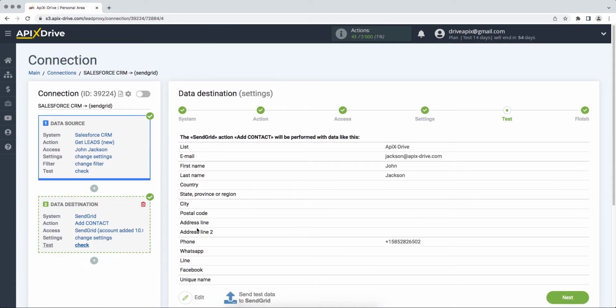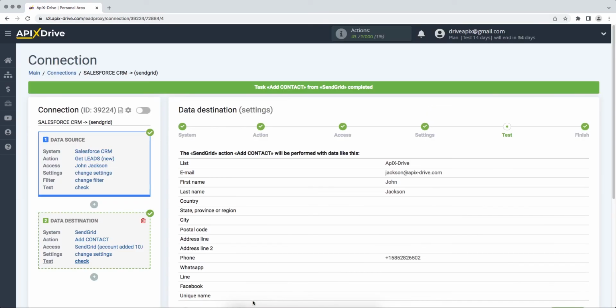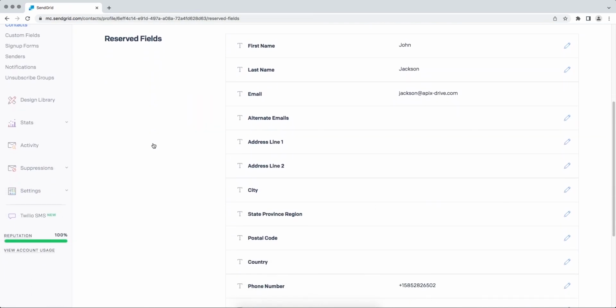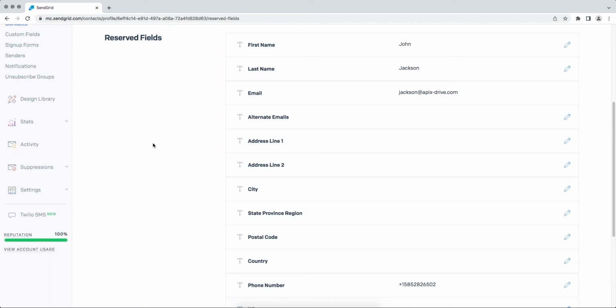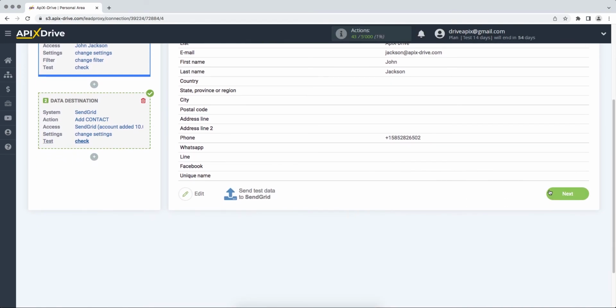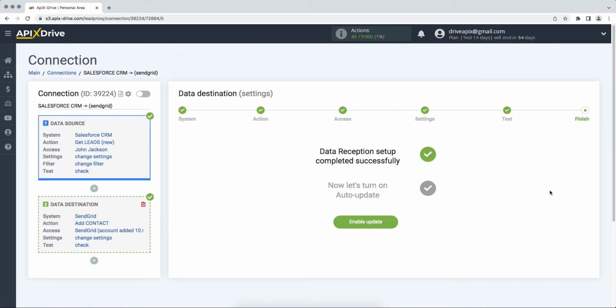At this stage, we see the test data that will be sent to SendGrid. In order to check the correctness of the settings, click Send Test Data to SendGrid. Go to your personal account and check the result. If everything suits you, we return to the ApiX-Drive service and continue the configuration. On this, the data reception setup has been successfully completed.